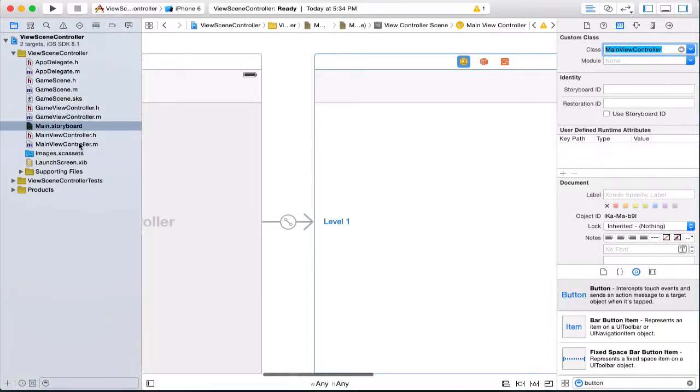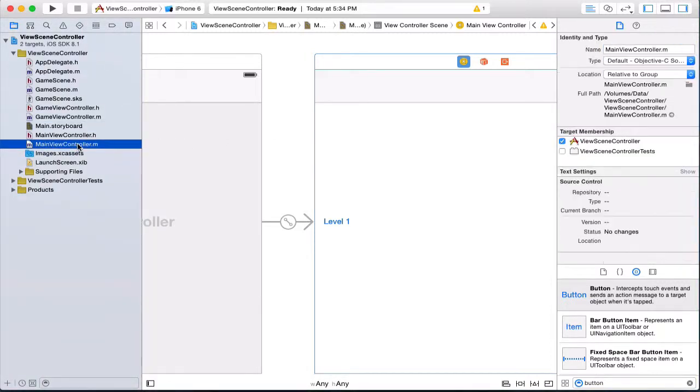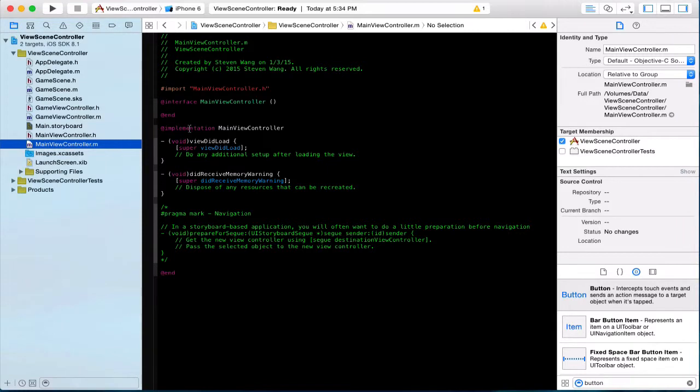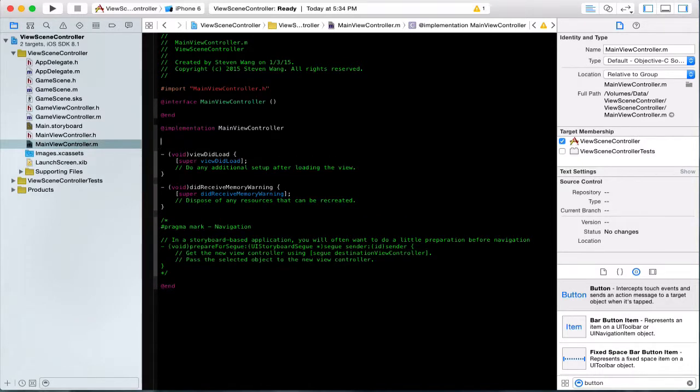To start programming, we would start in the main view controller right here. So what we need to do is pass a variable in between the main view controller and the game view controller. To do that, we first need to have a prepare for segue method.